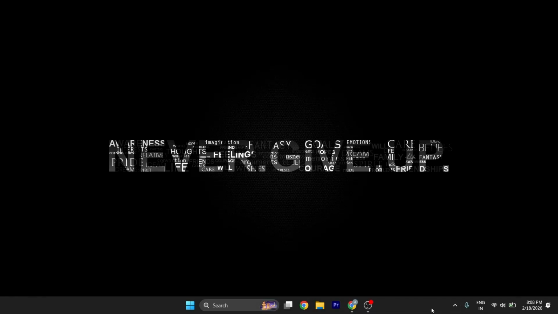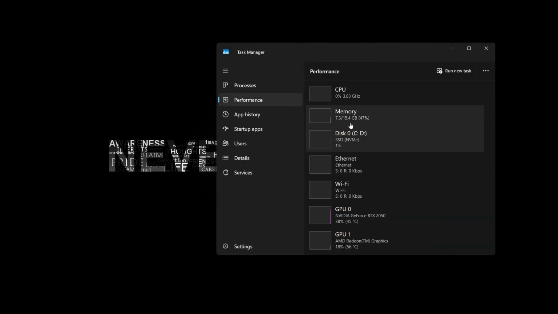So hey everyone, welcome back to another quick and very interesting tutorial where in this quick tutorial I'm going to show you how you can fix the issue of RAM overusage even when you are not using anything on your system. Like in my case, if the RAM usage goes 100%, how you can fix that.